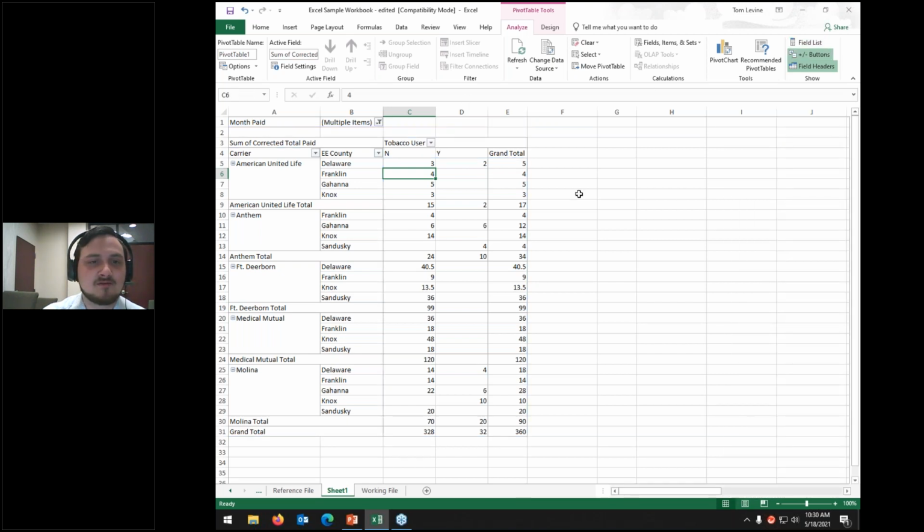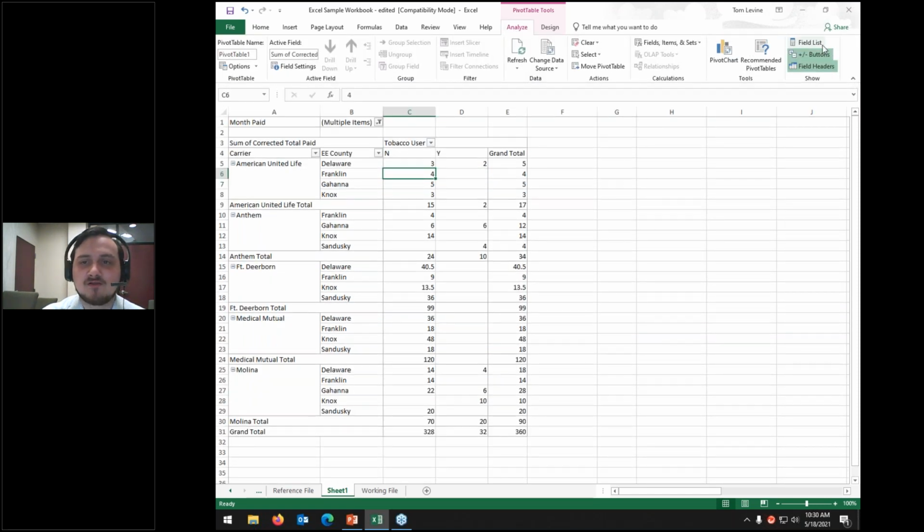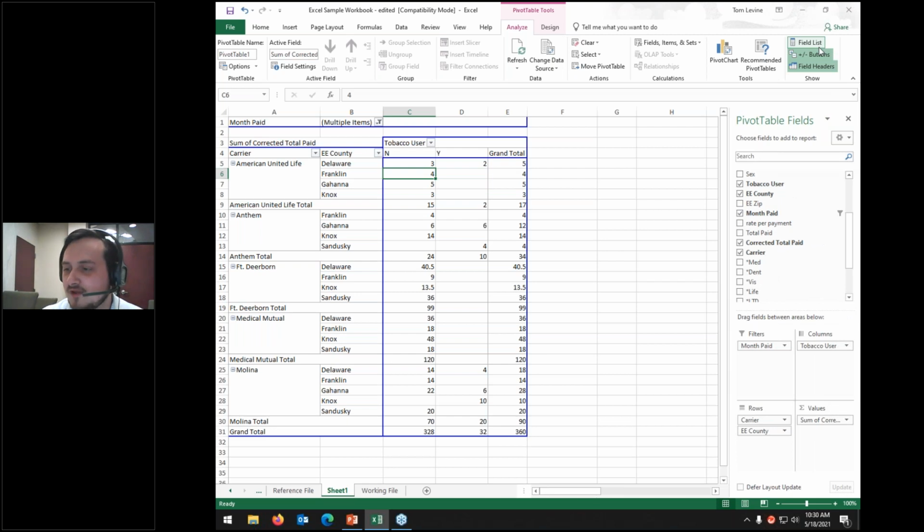If you want to re-enable it, you'd click on the pivot table, click Analyze, and then click Field List, and that will bring it back up. But that's sort of how you make your own pivot table, and it's probably one of the most useful features in Excel that I can think of.